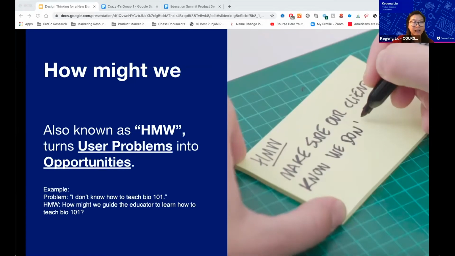All right, the time is up. Hopefully you have some how might ways in hands. I saw some notes in the chat room. Seems like we're thinking about it. Now let's check out what Course Hero has brainstormed for the how might ways.